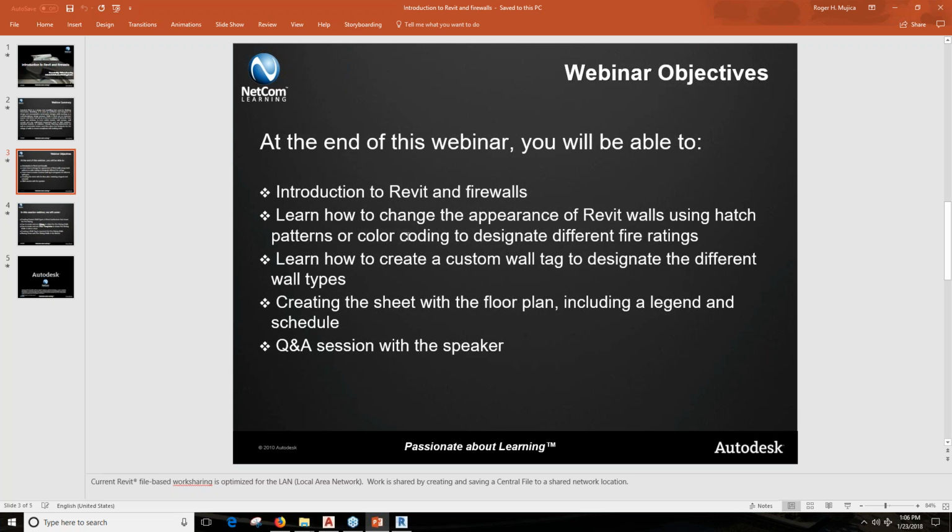We're also going to learn how to do some wall tags that can identify these specific firewalls in the project, especially in the documentation part, and how we can then place this in the schedule and legends.